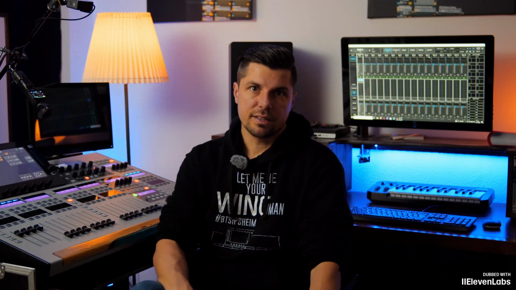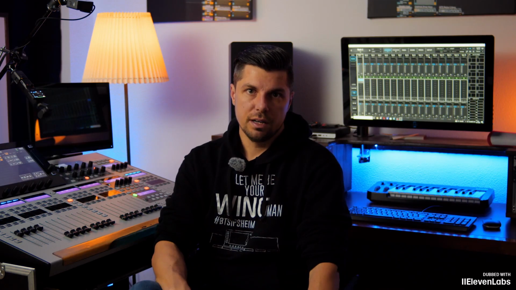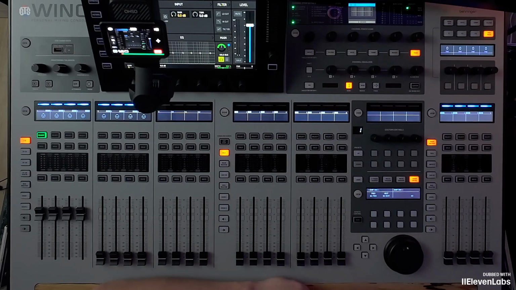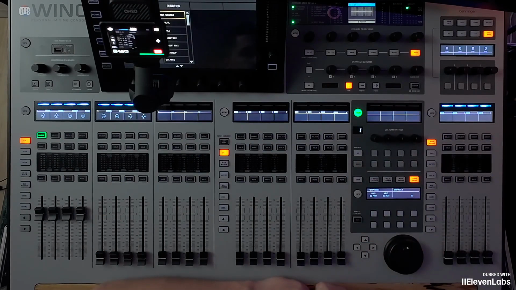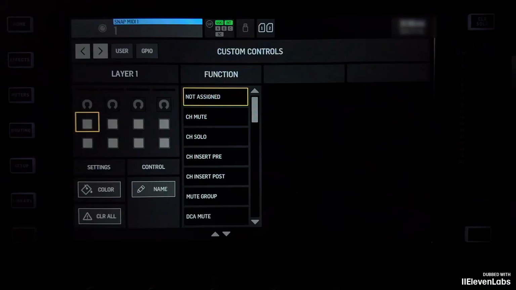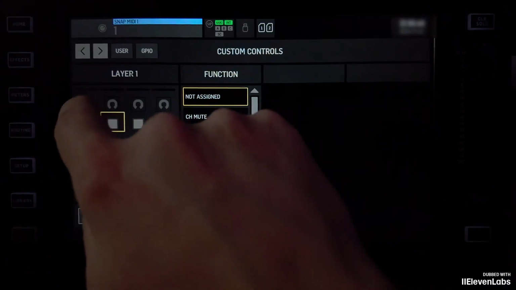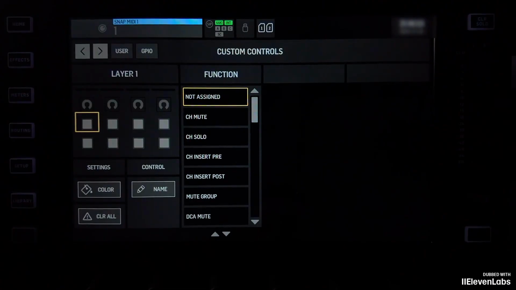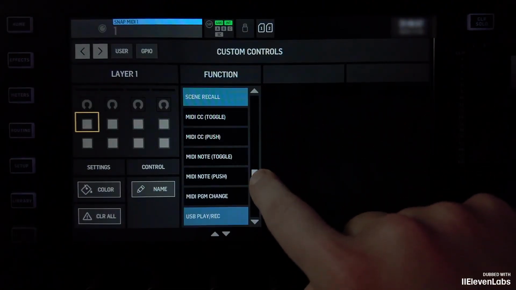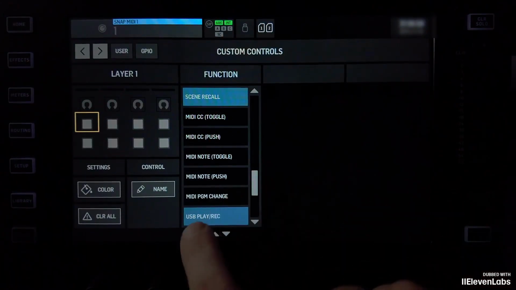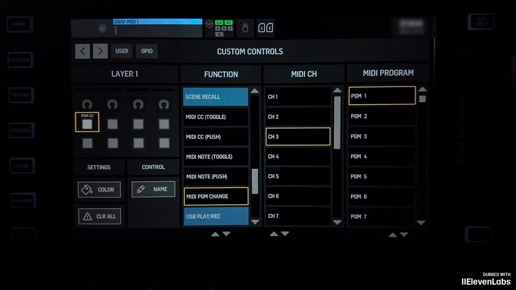You can do exactly the same thing using the custom controls here on the mixer. I'll also show you how that works. To do this, click on 4. To configure these custom controls, select the respective button you want to use to send the MIDI command to load the respective snap. Then at the bottom, there is this one, MIDI program change. We are on channel 3 here.